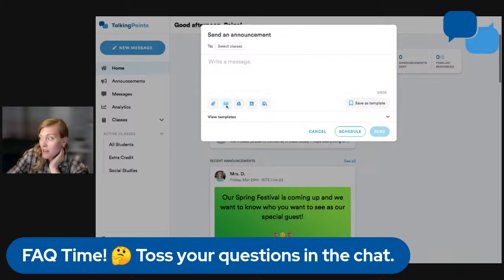Obviously, it's going to open up your files as well, just for adding pictures. And then the third one is to connect to your Google Drive. So if you have a Google Drive where you keep all of your files specific to school, specific to your students, then that is another way that you can add files, photos, videos there from Google Drive. So once you add those, though, this is what it will look like.